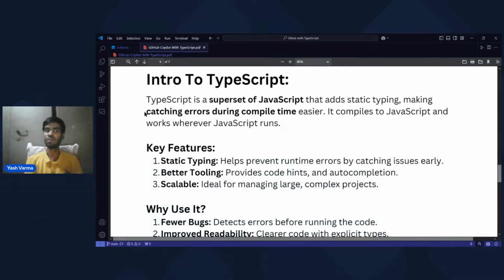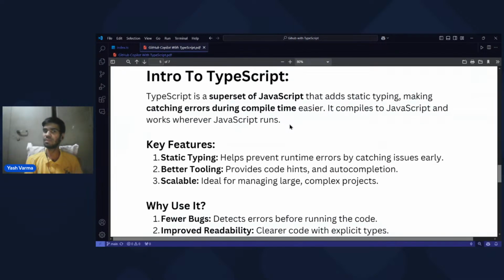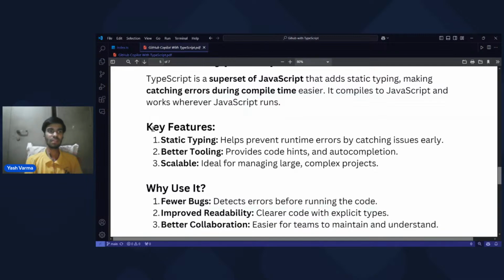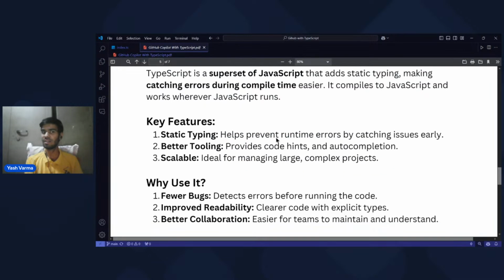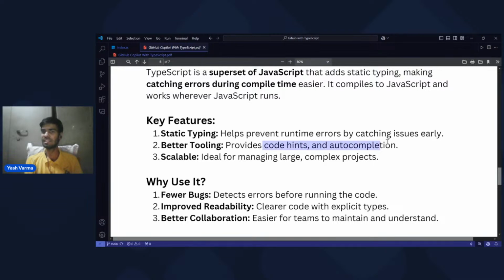And it will help you catch errors during compile time. In JavaScript, it is quite inefficient for you because the errors show up at runtime. So when the JavaScript gets compiled and run, the error will show up. But in TypeScript, you can see it statically. There are key features too. Static typing helps you prevent runtime errors, as the runtime errors happen in JavaScript, right? It has better tooling, code hints and autocompletion, and scalability.